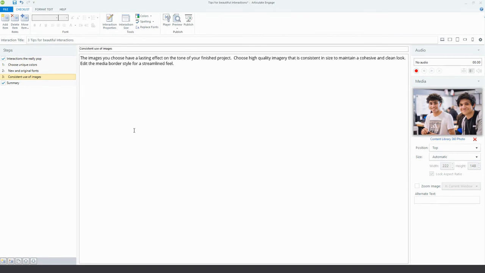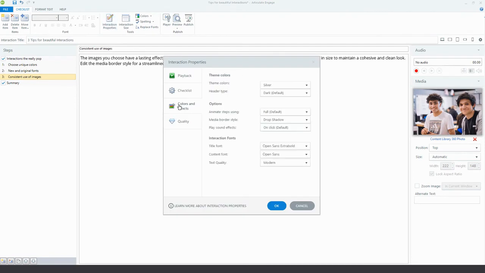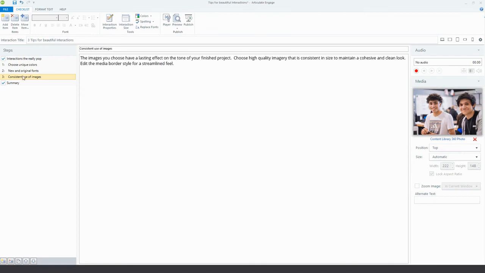One more thing about your photos. If you go to your interaction properties and you click on the colors and effects again, you can change this media border style to add none. Sometimes none looks really good. It has a drop shadow now, but taking off the border adds another just kind of clean feel to your presentation. And let's take a look at it again from the top.